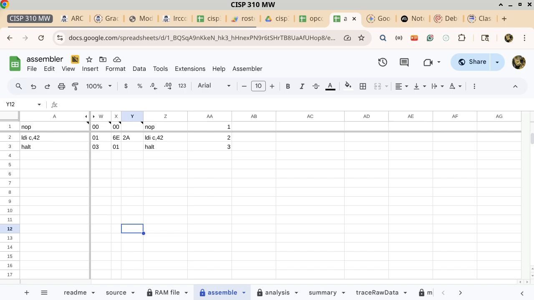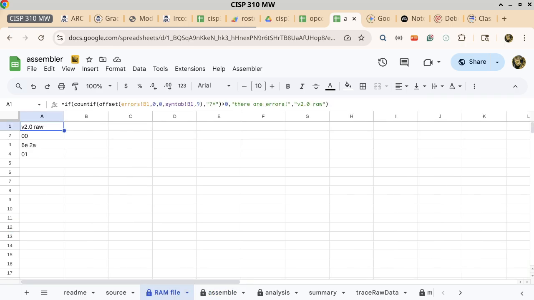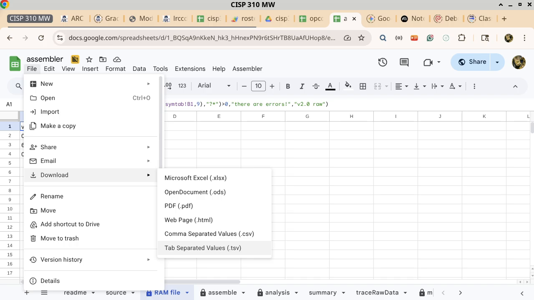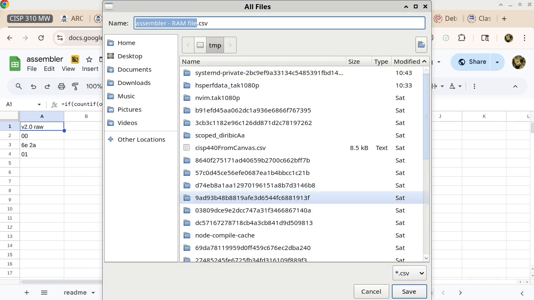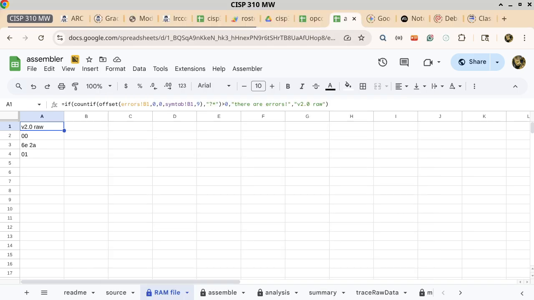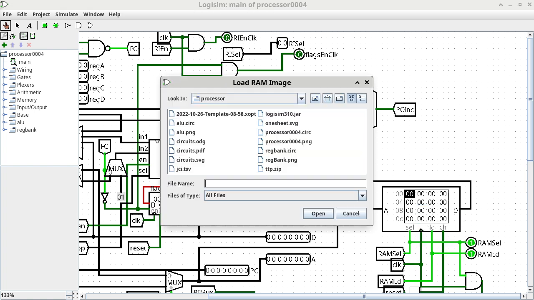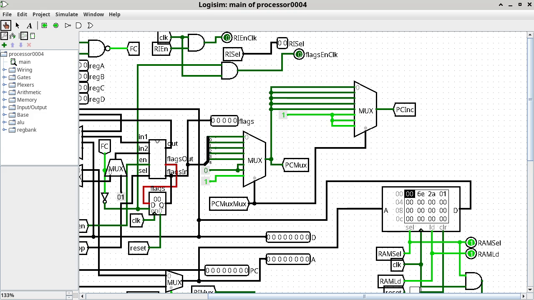We good? All right. So now we go to the RAM file, because the only way you can download the file to put it into RAM is to go to the RAM file tab. We go to File, Download, CSV, and we'll put it into, I'll just call it ldi.csv. Then we switch back to LogicSim, go to the RAM component, and load image. It's in my temp folder, called ldi.csv. And now we have the whole program here.